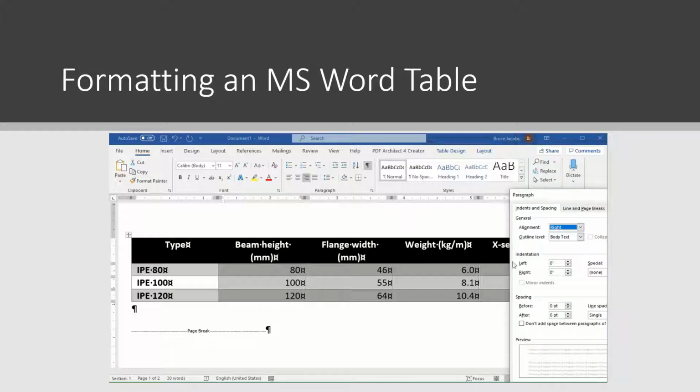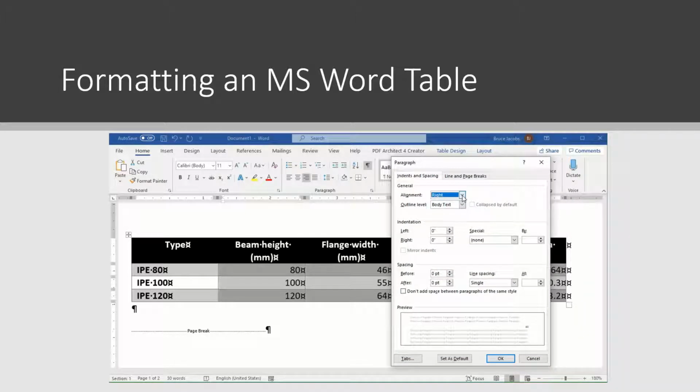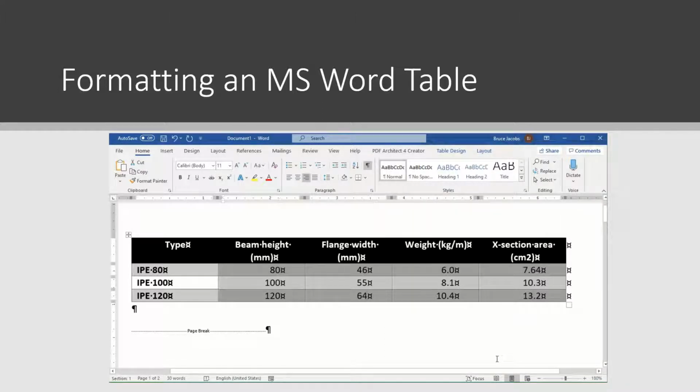I'm going to select Paragraph. I'll select under Indentation, right. I'll add some space. This is going to move all those numbers over 0.3 inches to the left within Microsoft Word. There you have it. There's our table.